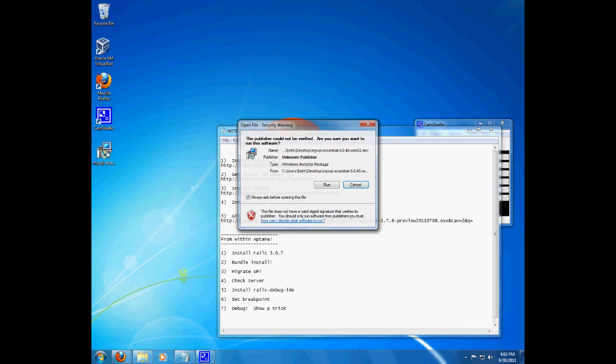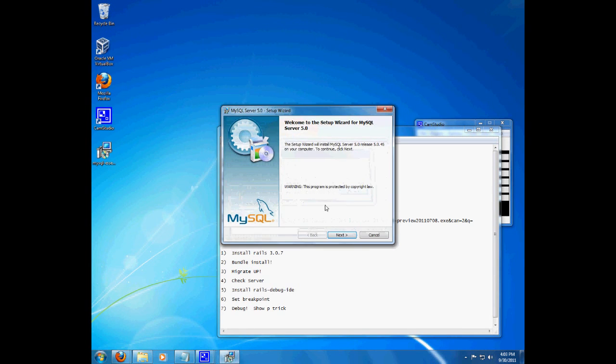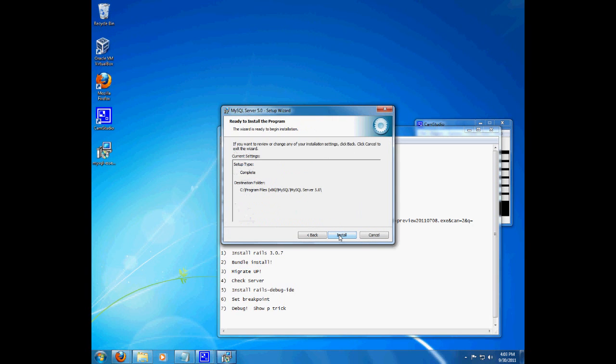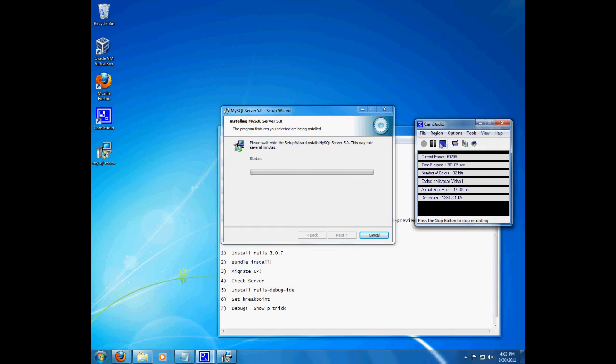I have it right here on my hard drive because I downloaded it before. And I'm just going to click next to the first menu, do complete, and then click next, just for the sake of good measure, and then wait for it to install.